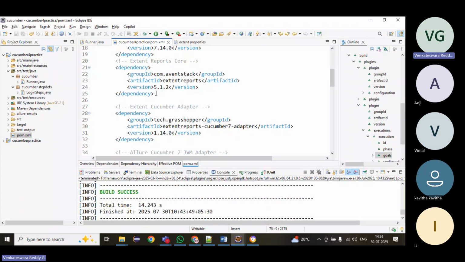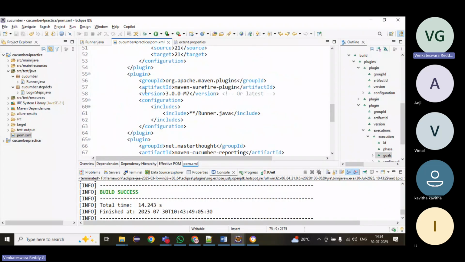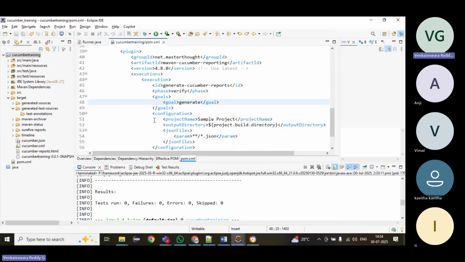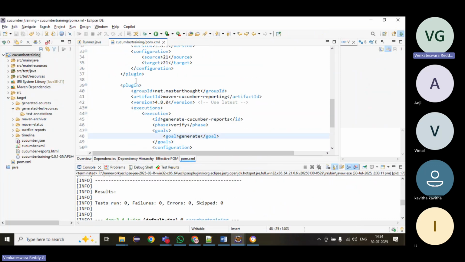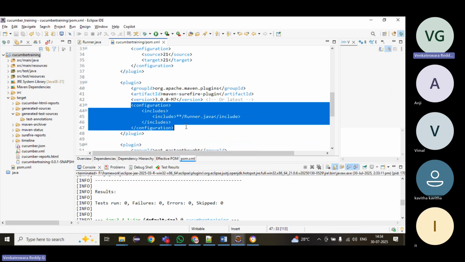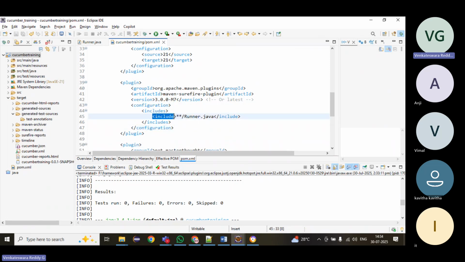We have to add one more plugin called the Surefire plugin. If you have an idea about the Maven test engine and how to run it, you will know this. Using the Surefire plugin, we can give the configuration where we have include, and star means from any path take the runner file and run it.